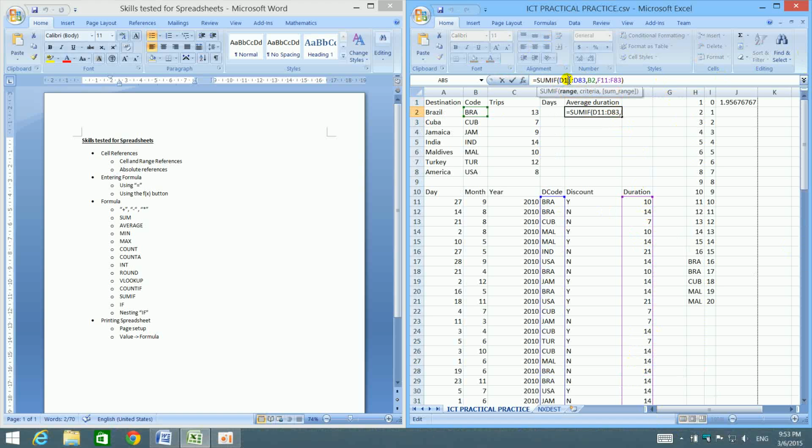So this is where you're going to find the information from. B2 is what you want to find in this certain range. The last one is what you want to add up. Let's just copy paste all these.